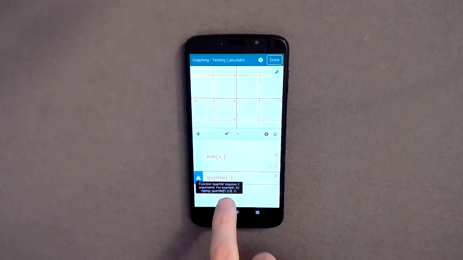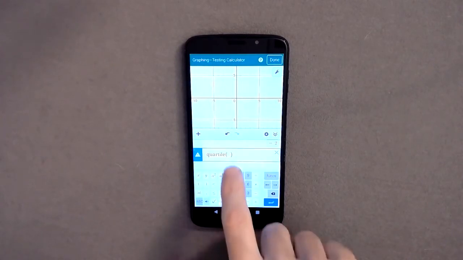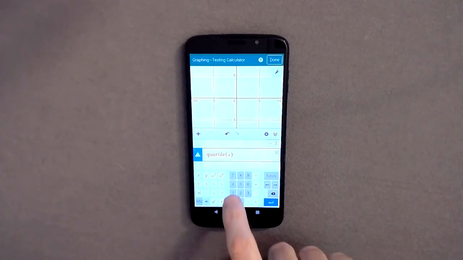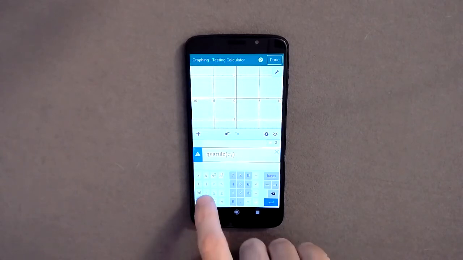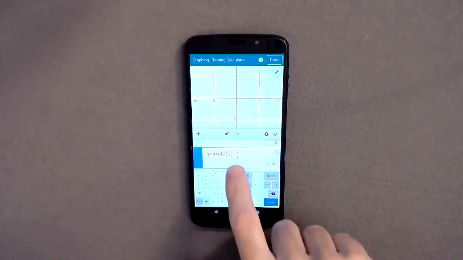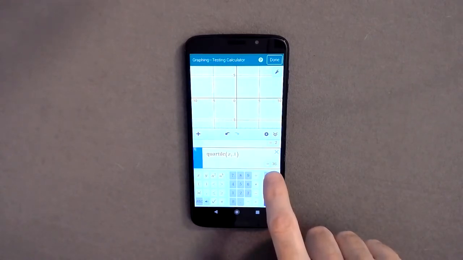But the point here is that it takes the list as the first argument and the quartile that you want as the second one. So I'm going to enter the name of my list, which is the other way that you can specify the list, comma, and then I'll put 1 for Q1. It has already generated it over here for me.